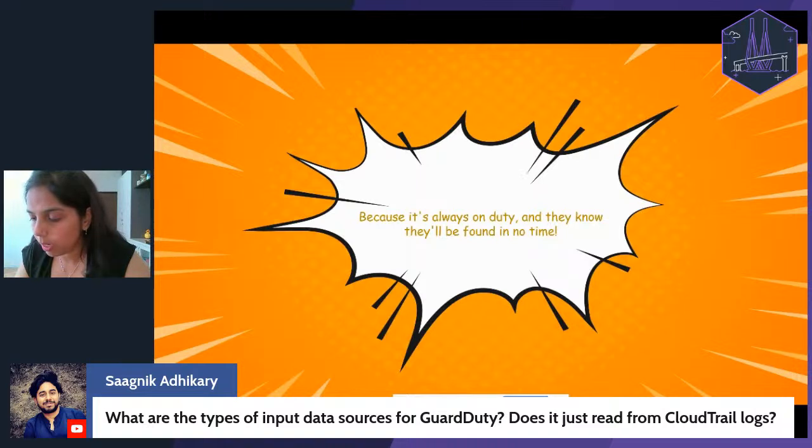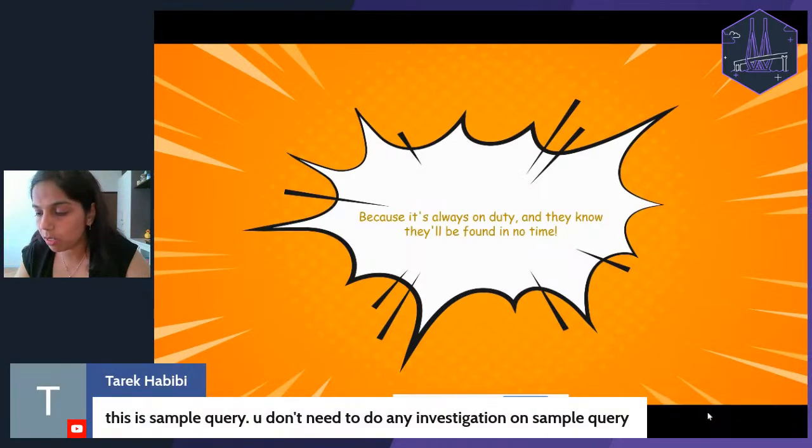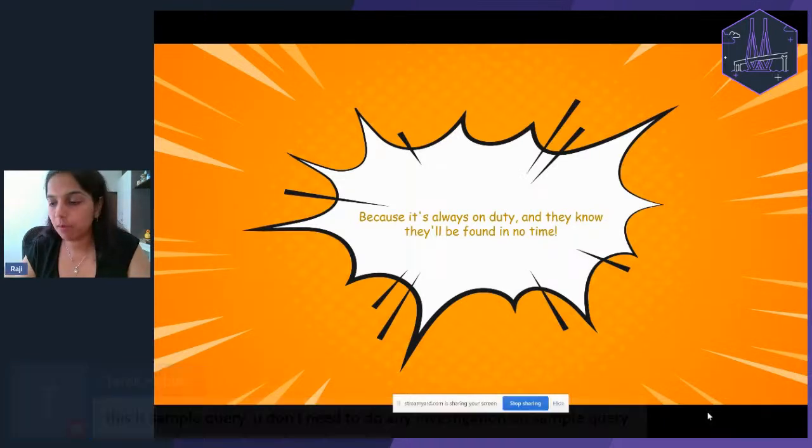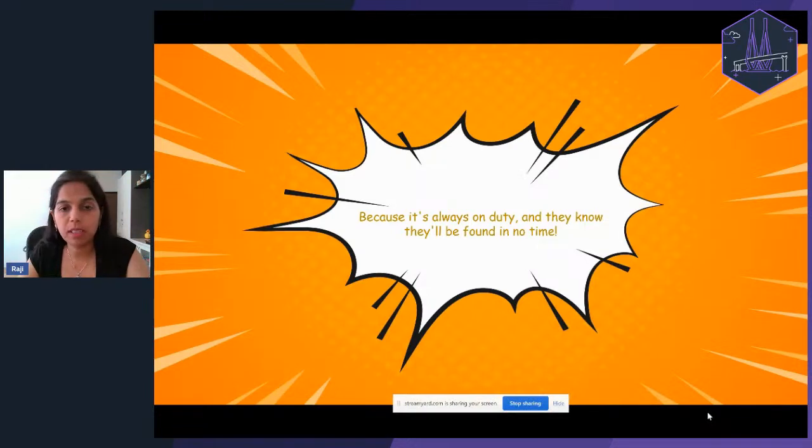Okay, this is a sample query. You don't need to do any investigation on a sample query. Okay, was this related to CloudWatch, Tariq? I think it was related to CloudWatch. Okay, so we'll move on to the next one.